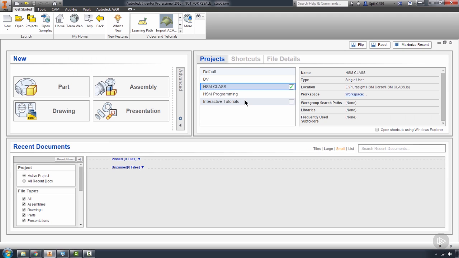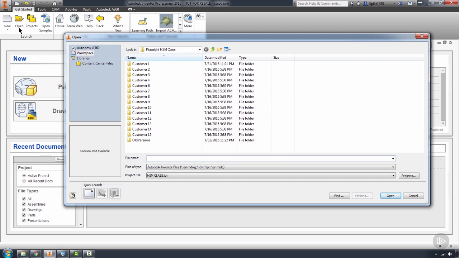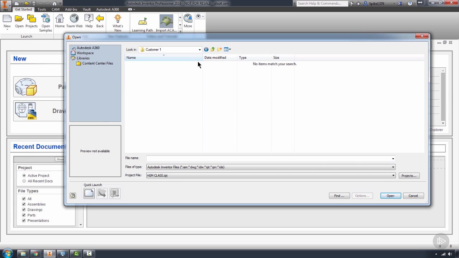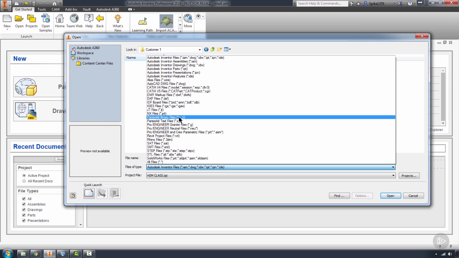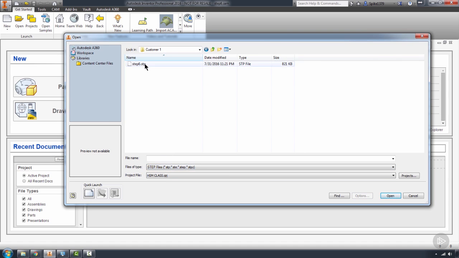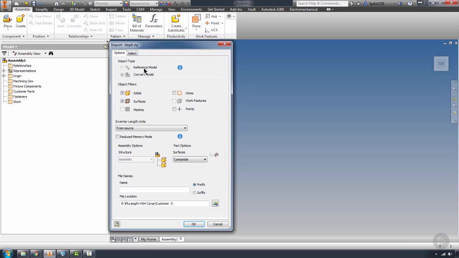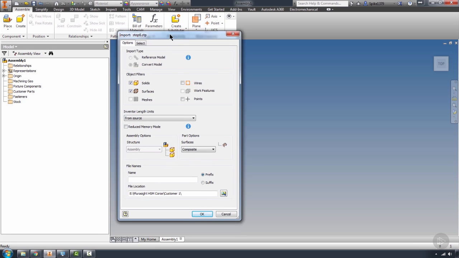We can go ahead and start to import and work with these files. Let's go ahead and open our assembly file and extract just the individual part we're going to use. Just by double clicking on it, it'll launch AnyCAD on its own.